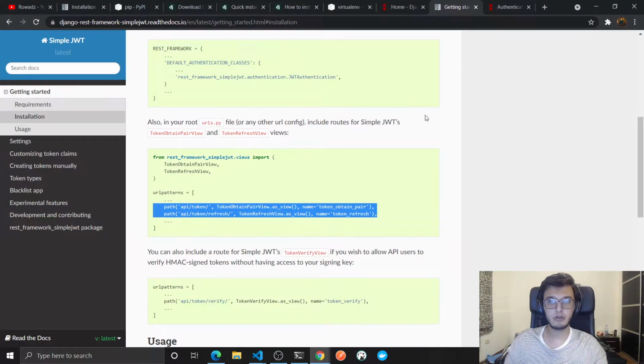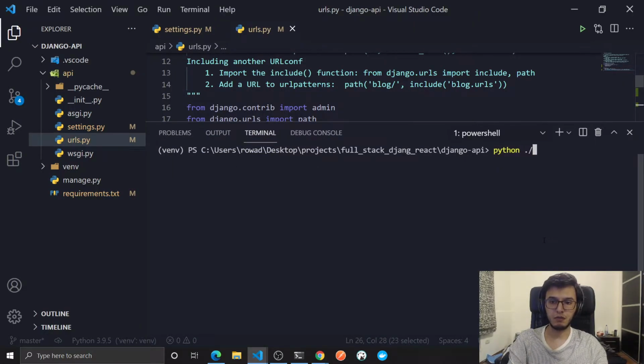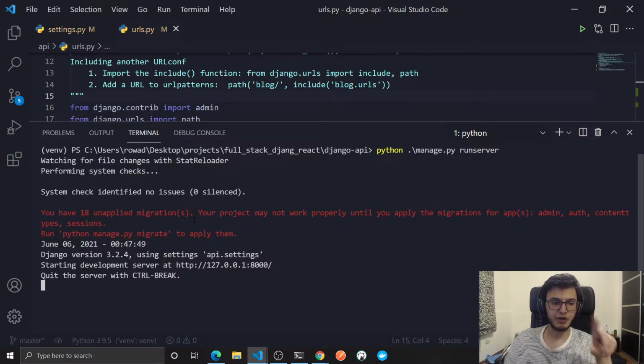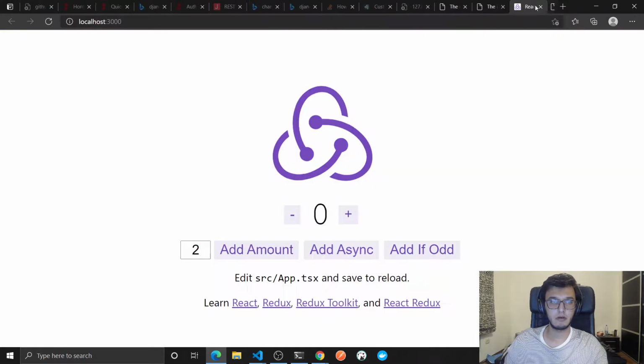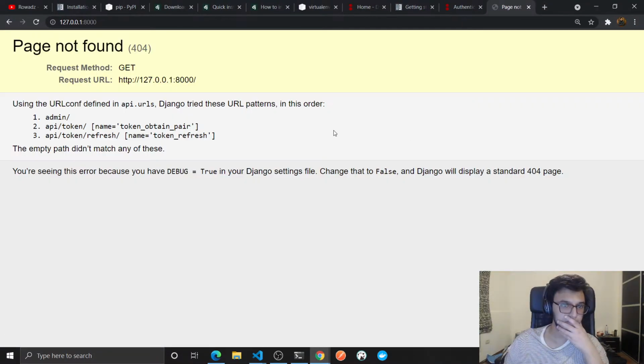So let's actually go to our browser. First thing, we need to run the server and check that out. So python manage.py runserver. It gives us this error that, hey, you have unapplied migrations. We will come to that in a second. I'm going to copy paste this, come here.